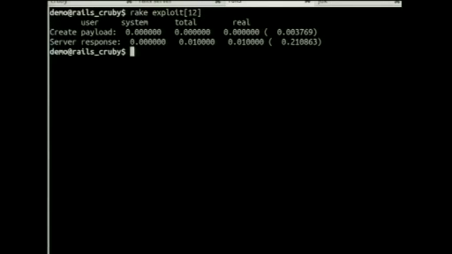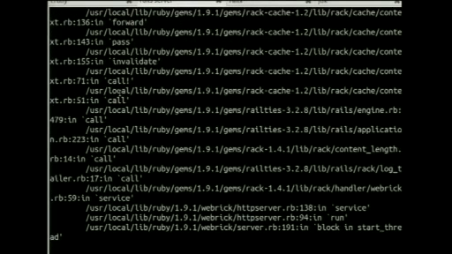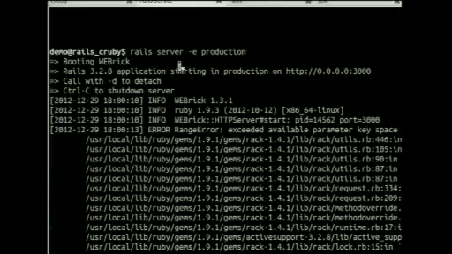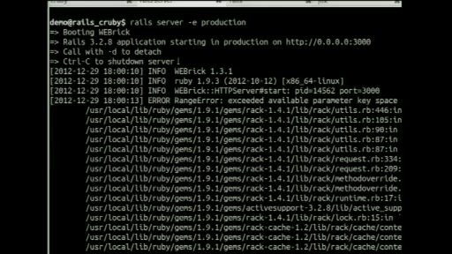Now let's go back to see what Rails told us. Can you see it? Exceeded available parameter key space. That's the clever little bastard at work. So okay, this is what normally happens, but now let's try the JSON data.